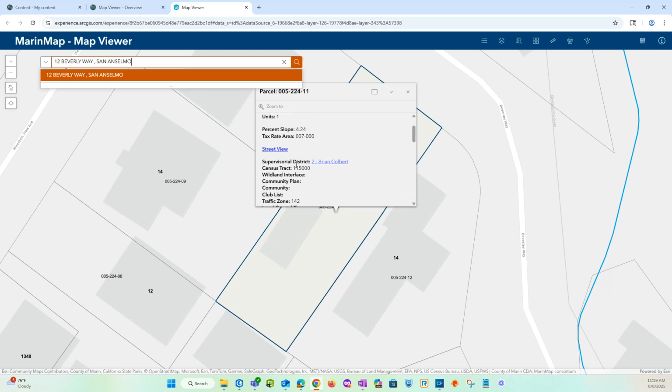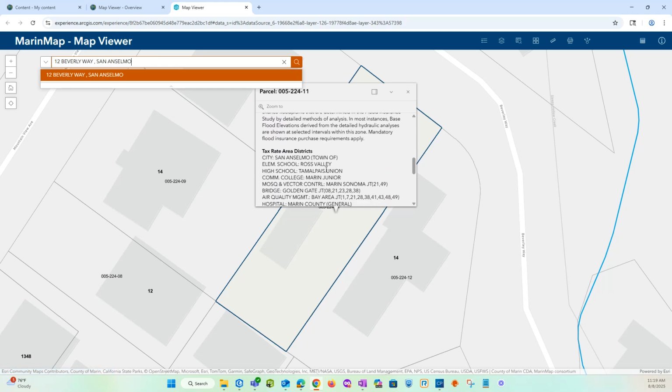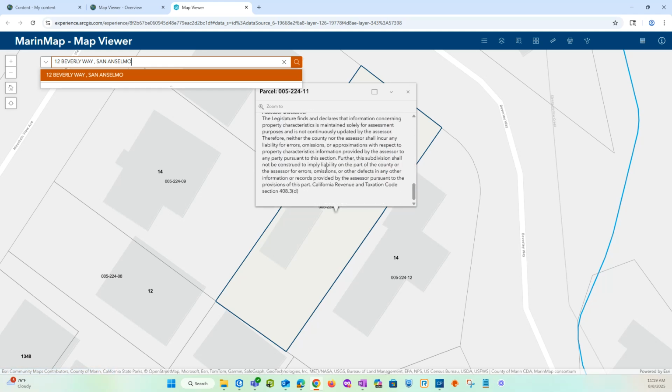And within this pop-up, we've got a few different other links out to a street view of that tax parcel, as well as some web links to the supervisorial district. And then there's just further attribute information tied to that tax parcel here.